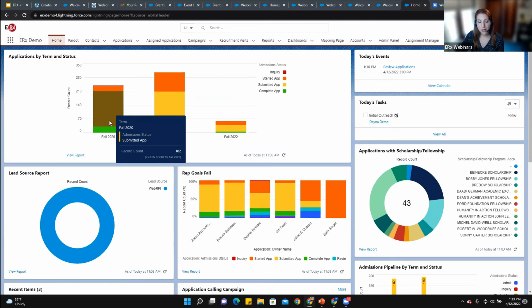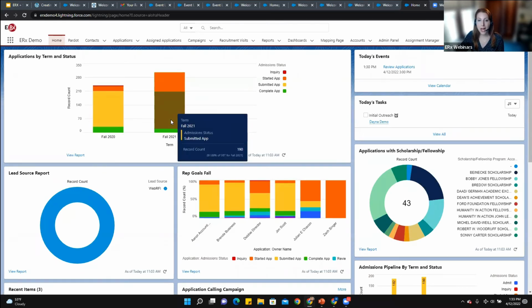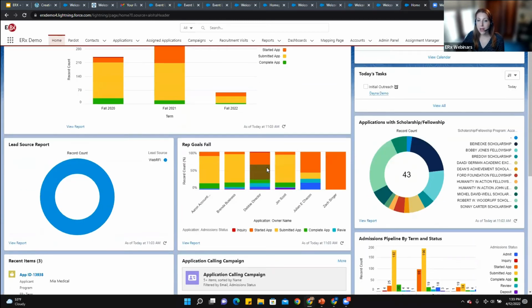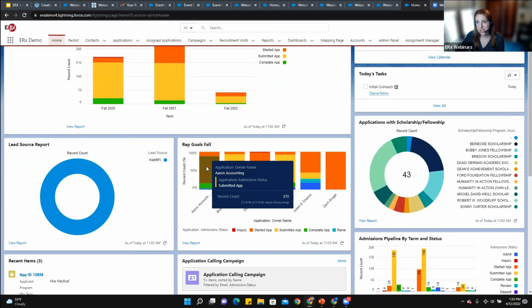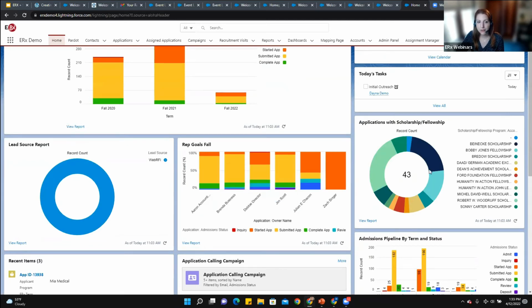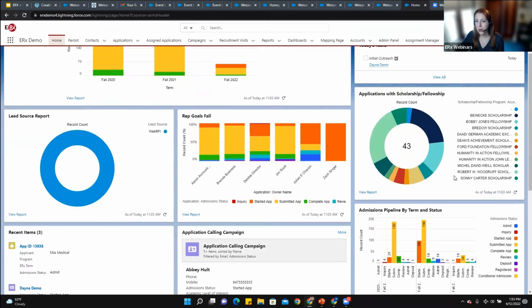So as Director of Admission, I might want to come in and see how my apps are running year over year, perhaps. Maybe checking out my goals. I have a team here and they are each assigned a goal, and I want to see, is there a way I can help my team manage their territory a little bit better? Maybe looking at upcoming tasks.